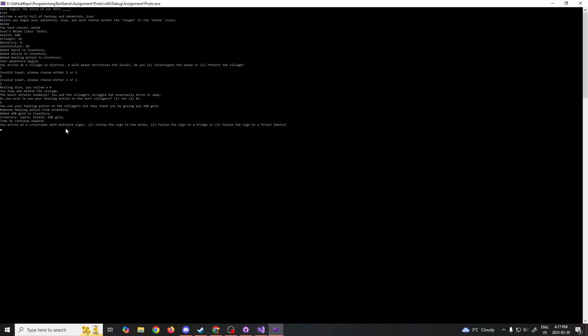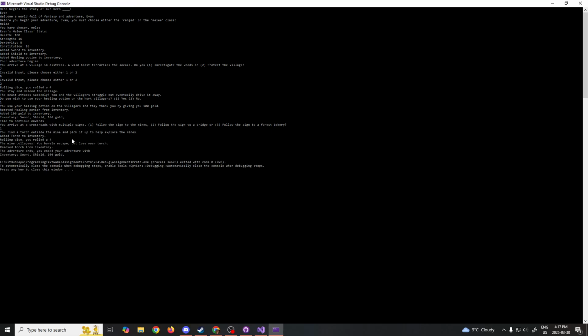You arrive at a crossroads with multiple signs, where I can follow the sign to the mines, follow the sign to a bridge, or follow to the forest bakery. Let's go to the mines. I find a torch outside the mine and pick it up to help explore the mines. Adding a torch to my inventory.